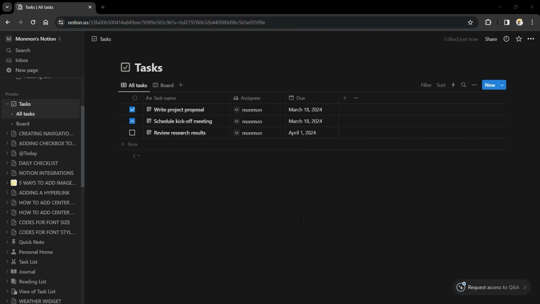Edit the group layout to change the display format. Explore different layout options available for templates. Make desired changes and adjustments to customize the template to your liking.